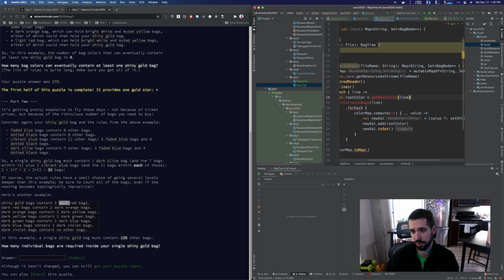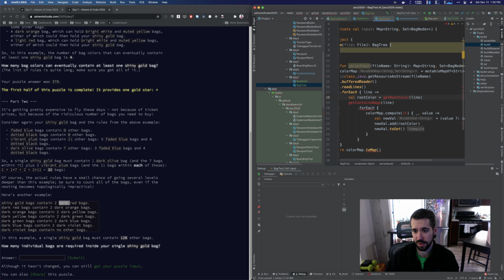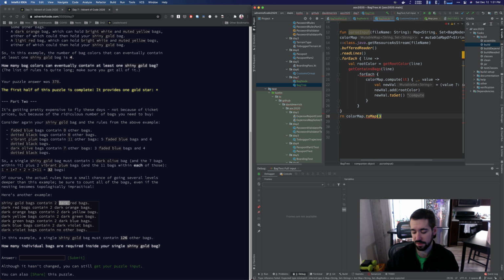And now we're going to invert this tree. So we're getting the root color. The root color is actually going to be the key for this instead of the value like we made it last time. So we're making this tree of the color and then the children of that color. And we need to migrate over some of these methods, so this get contains bags and get root color here. Some of this is duplicated in that part 1 test. I'll worry about that later.